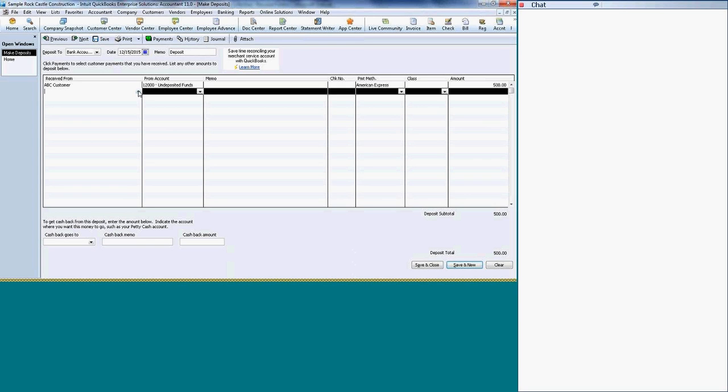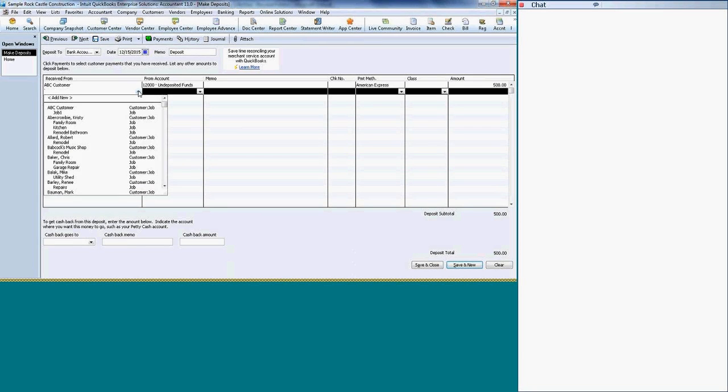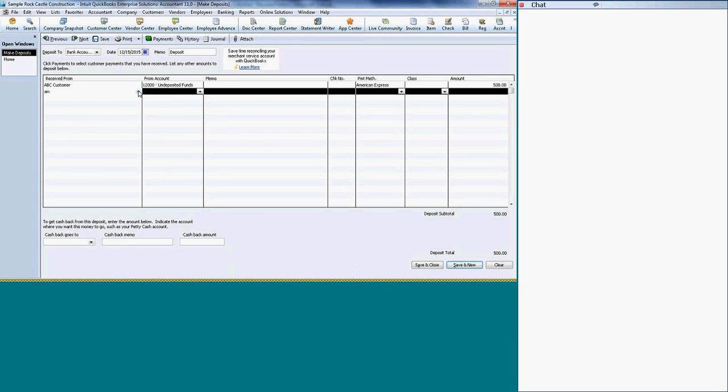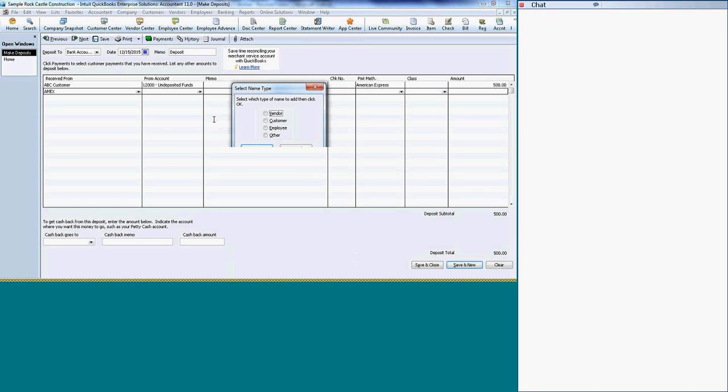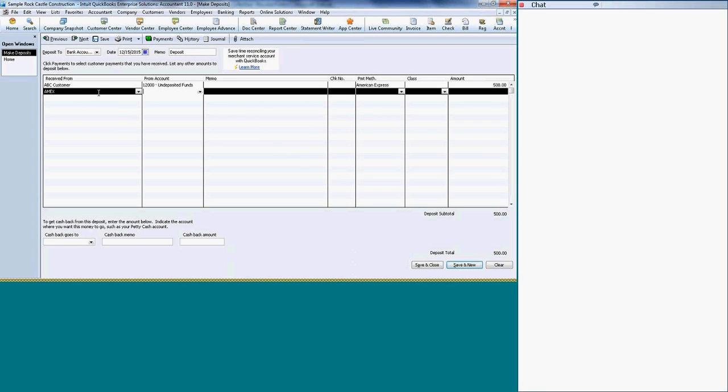Received from, you will enter the company. In this case, it's American Express. You can type in American Express. It's optional. I would enter it. It's another way of being able to report. You type in the name Amex or American Express. You can click on Quick Add. What is it? It's not a vendor. They're not sending you a bill. It's not a customer. It's not an employee. It's other. Click OK. Now the name is saved.